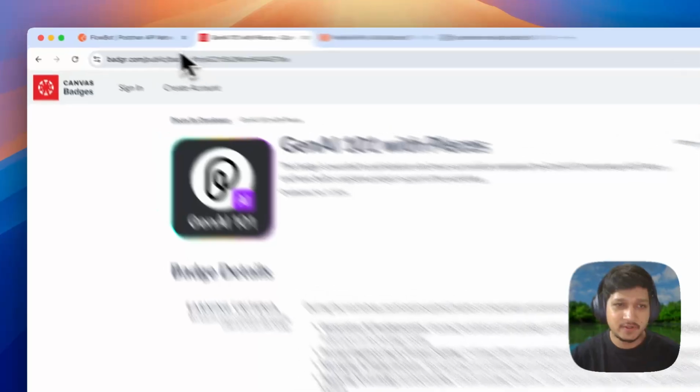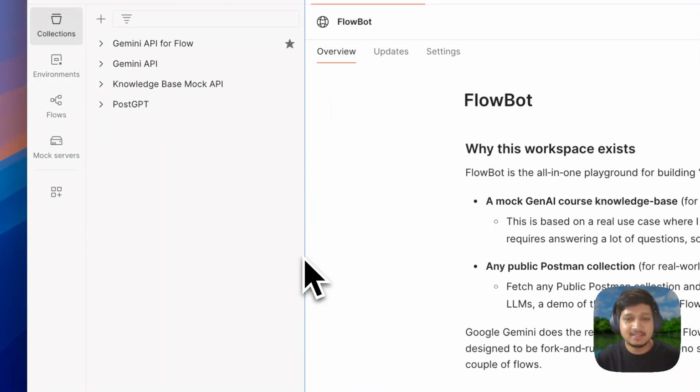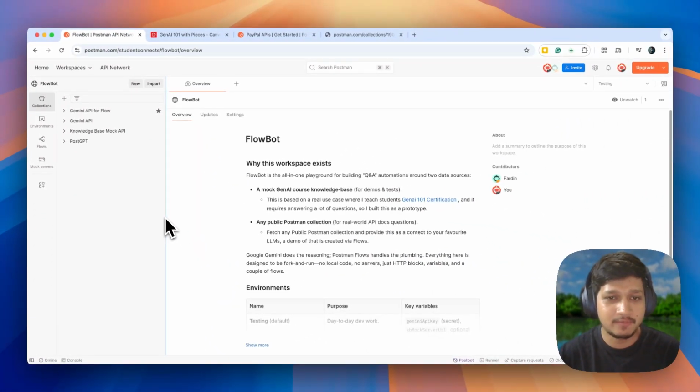So today I present to you FlowBot. This is created as a submission to the PostCon competition provided by Postman. So here we go. I have created actually two Postman flows which utilize a lot of Postman features and demonstrate how you can prototype quickly and move to production.